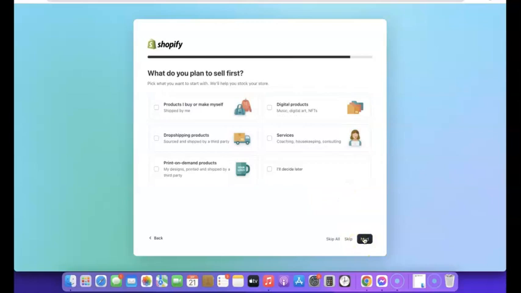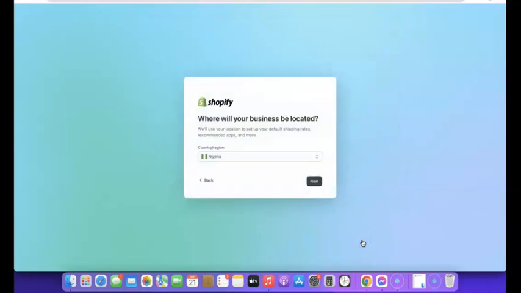So here it says, what do you plan to sell first? I'm going to go with dropshipping because I want to use my Shopify store for dropshipping. The next thing I'm going to do is come over here, then click on next.